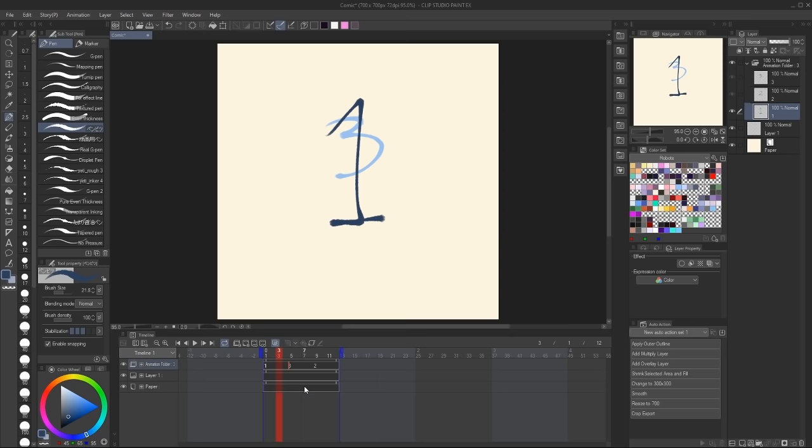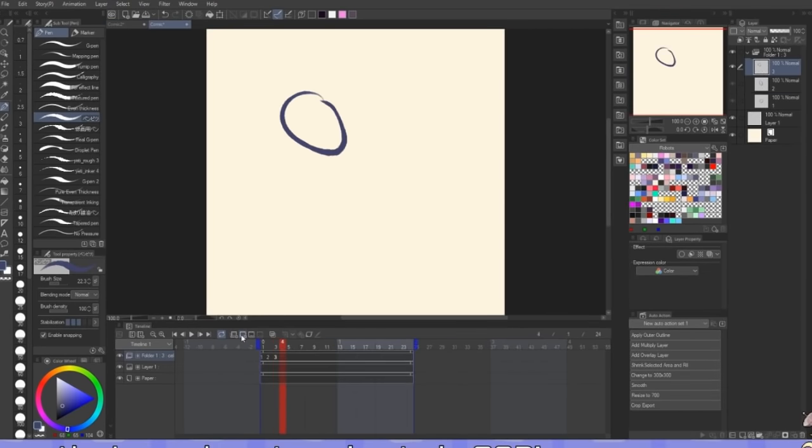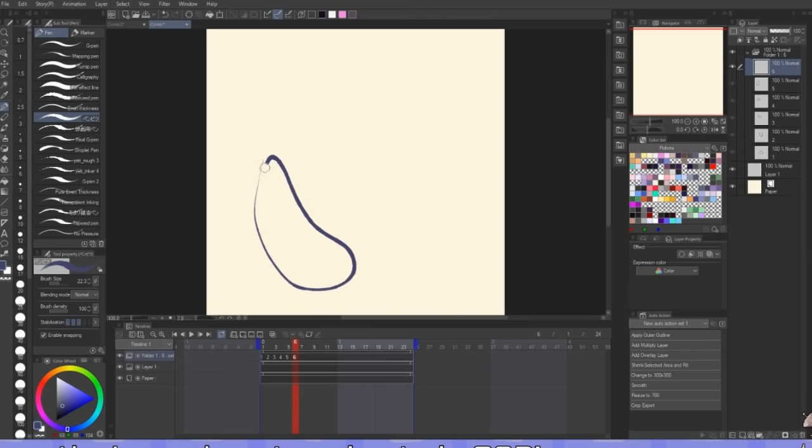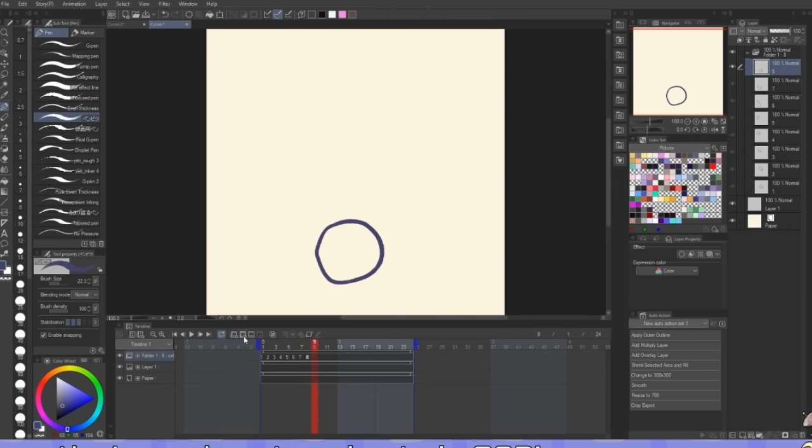Anyway, cells are just drawings that appear inside the timeline. One huge advantage that all this has is when you have multiple cells in Clip Studio Paint, only one can be visible at any given time.